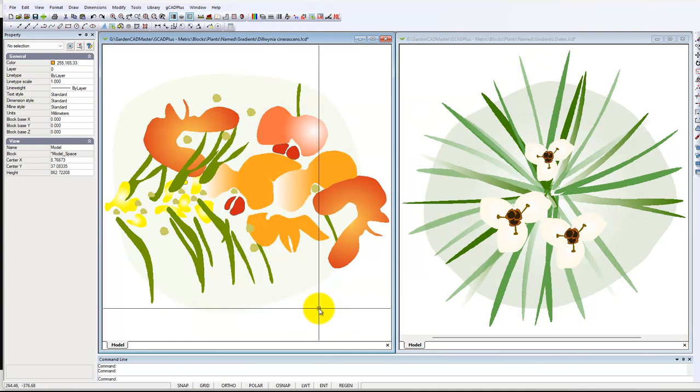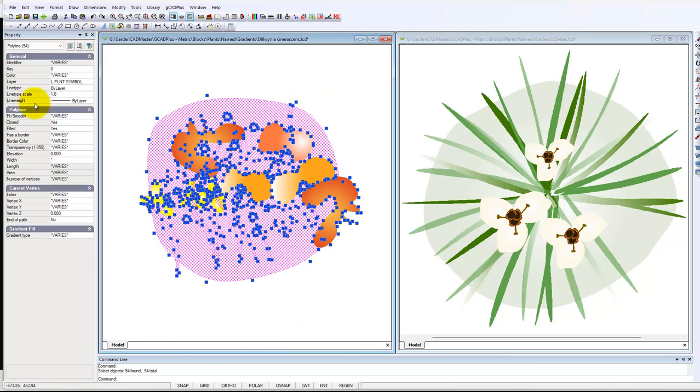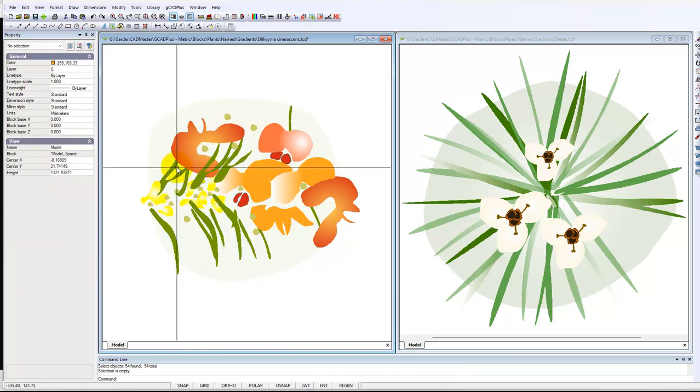The reason we've been able to keep the file size small is that by far the majority of elements in here are polylines. If we look here, I've selected everything. They're all polylines. There's no hatching, nothing else in the drawing.